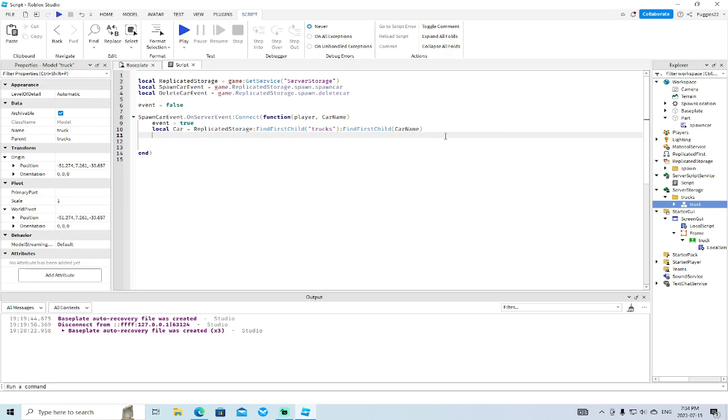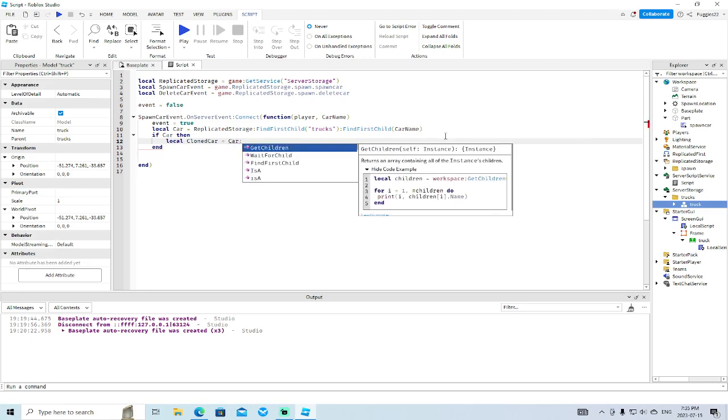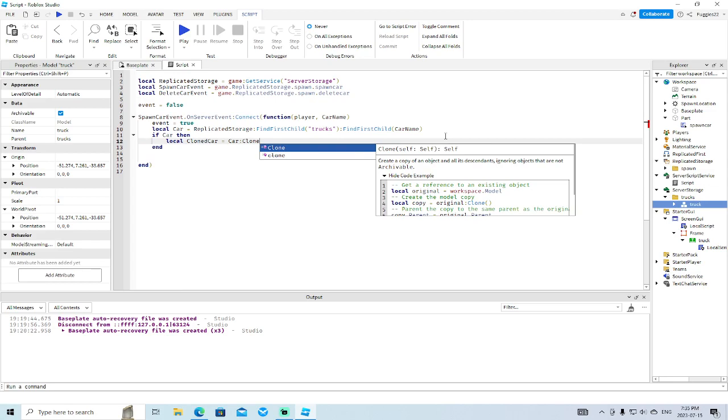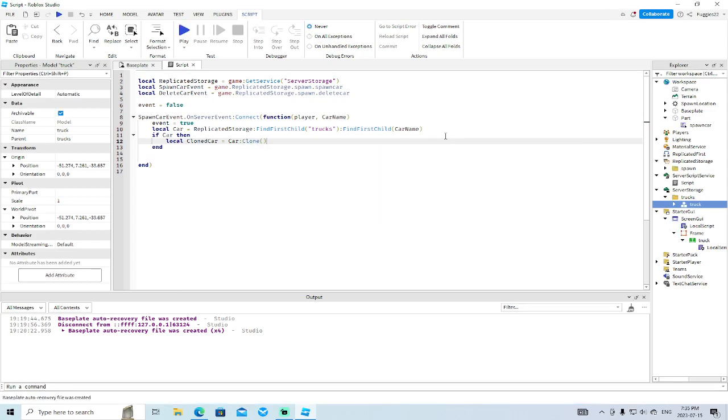All right, find first child, car name. Now what are we going to do? Let's say if car, which is our variable, then we're saying if it's true, then we want to go local, and we're going to clone the car. So clone car equals car clone. All right, just like that.